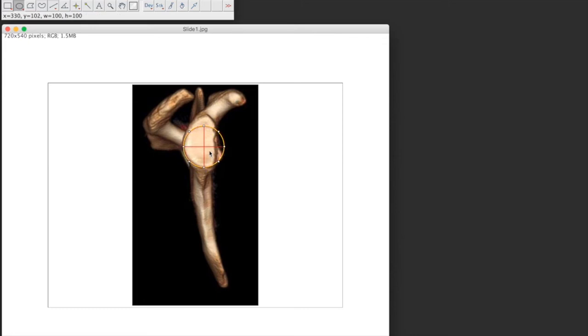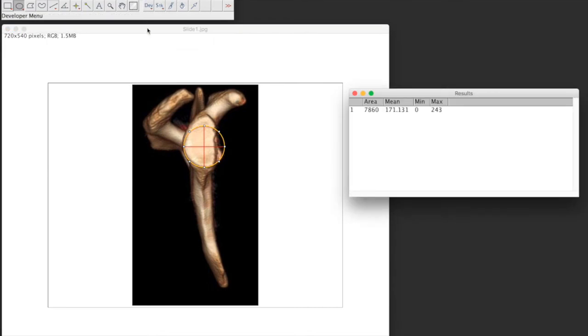We then drag that perfect circle over our red circle. We can measure the area by clicking on Analyze, then Measure. As you can see here, it is 7,860 pixels. Next step is to click on the freehand drawing function, as we want to trace the borders of that glenoid defect.